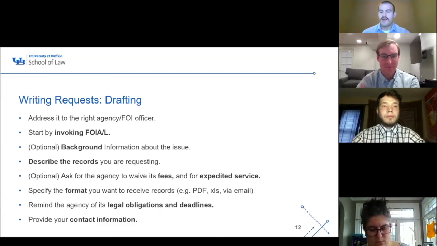They also might ask you to limit your request in some way. Sometimes they'll do this in order to find a way to resolve your request faster. And they also might try to negotiate a production schedule, especially if your request is extremely voluminous. If you're asking for hundreds of thousands of pages of documents, you might come to an agreement where the agency is producing a certain amount of documents per month or per week, or however you guys might decide.